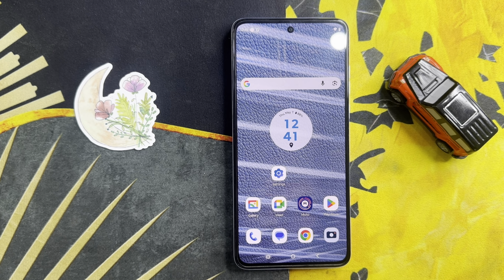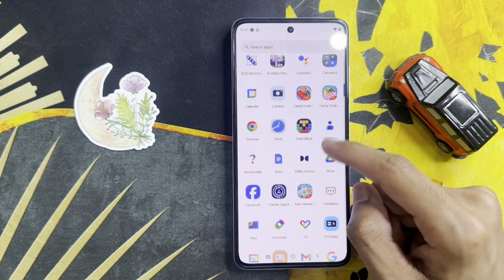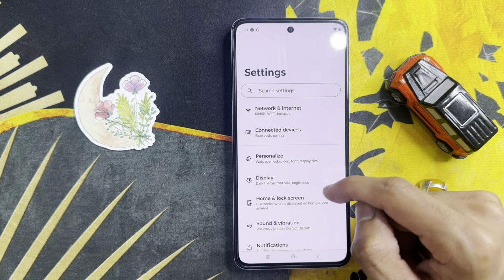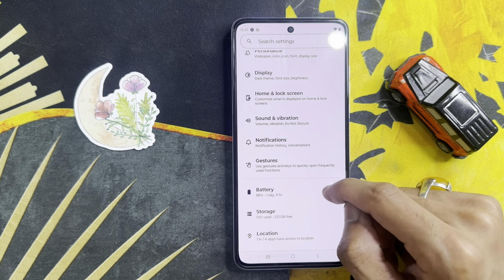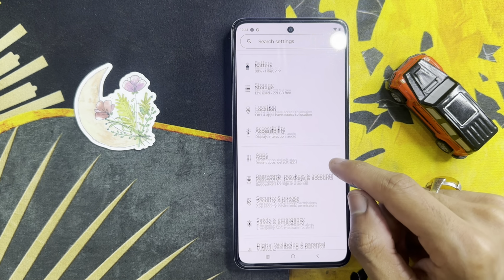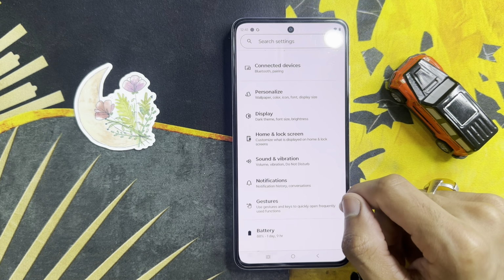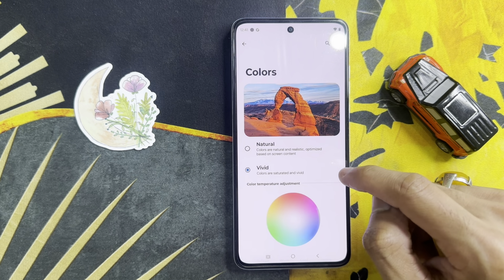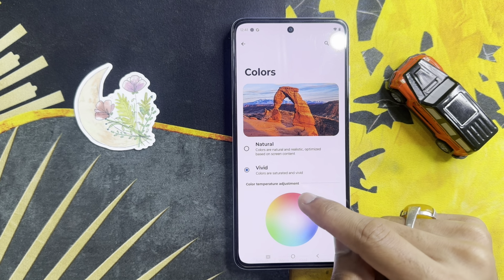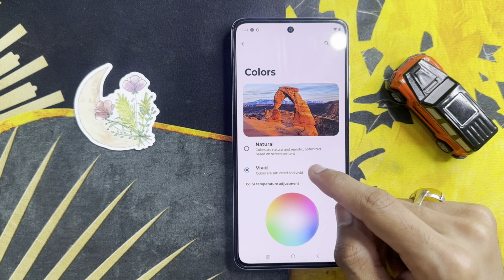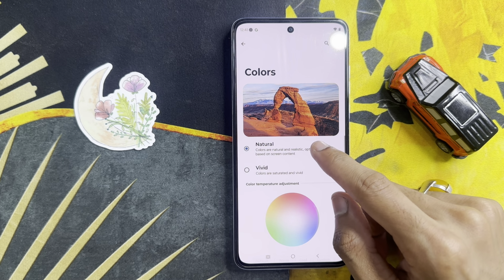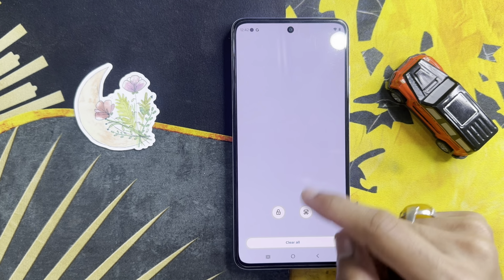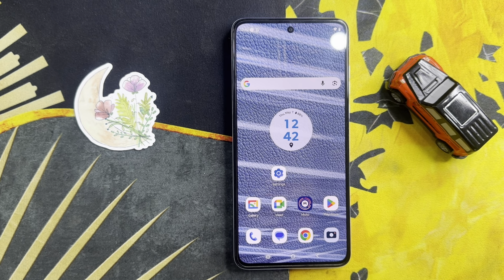But if it's not solved, go to app library. Here click on settings app. Now in settings, scroll down and click on display and click on color. If you want to fix this problem, change color. After changing color, go back to home screen. You will see your problem is solved.